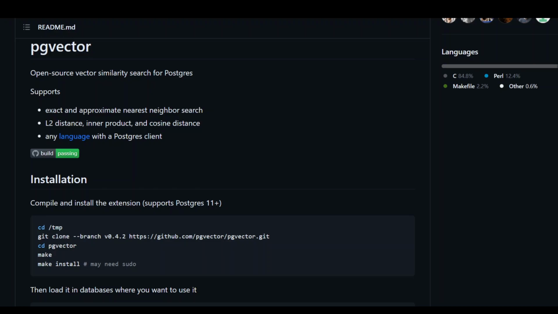So if you are using Postgres 15.2 or higher and you want to integrate your machine learning embeddings into it, then now that feature is available in AWS RDS too.